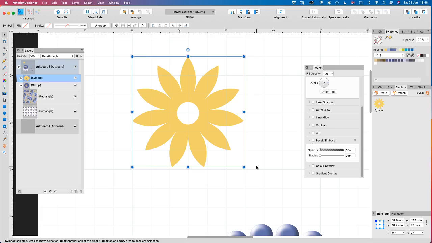So symbols are cool. And so long as your sync is on, which is just up here, it also works not only in this document on your desktop, but if you have the document open on your iPad, it syncs between the two.